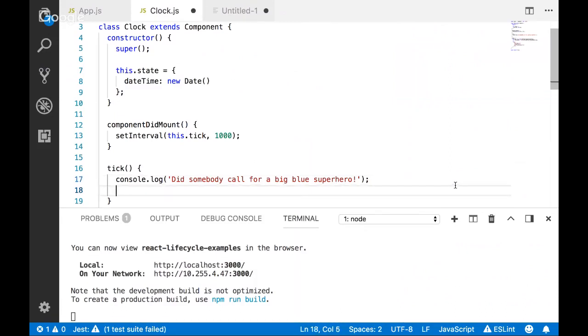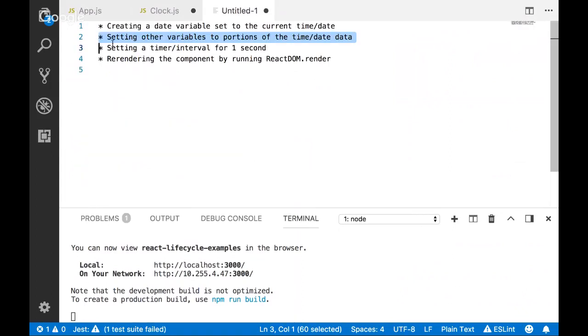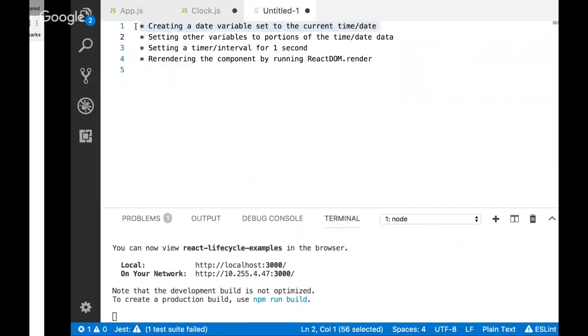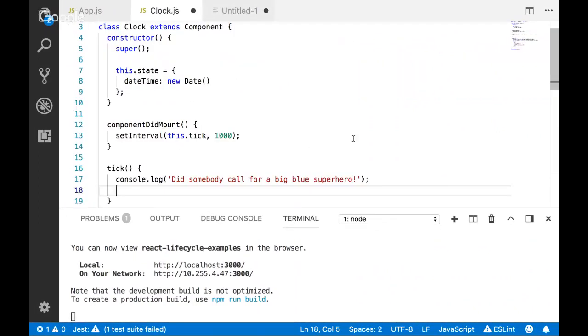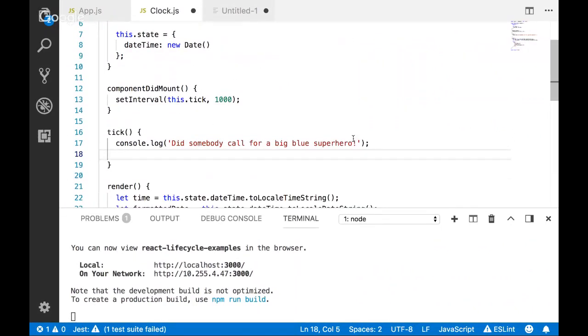I don't really just want to call the console. Instead, I want to change my date. So what were we doing before? Again, this goes back to our notes here. In our timer, every second we were creating a date variable and setting it to the current date time, right? Well, we don't need to create a date variable. Instead, we just need to reset our state value for our date time.